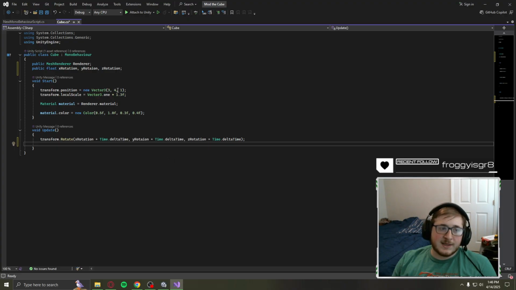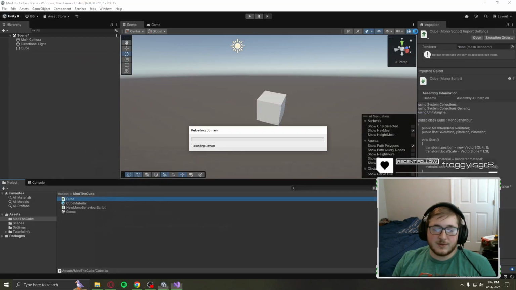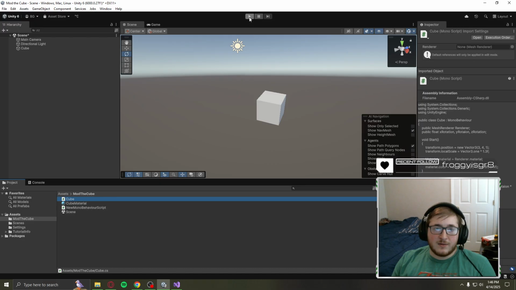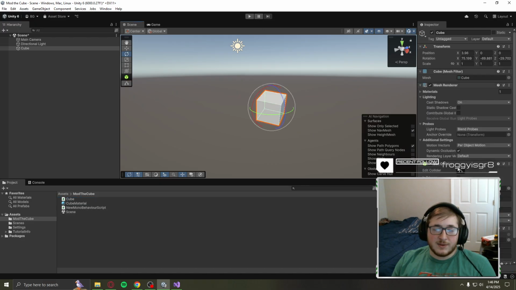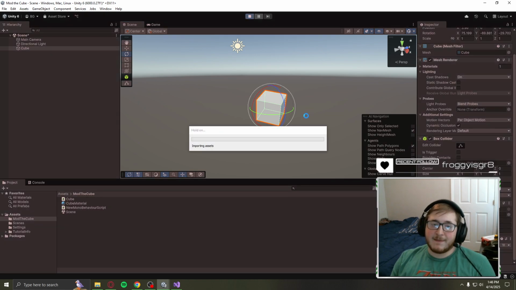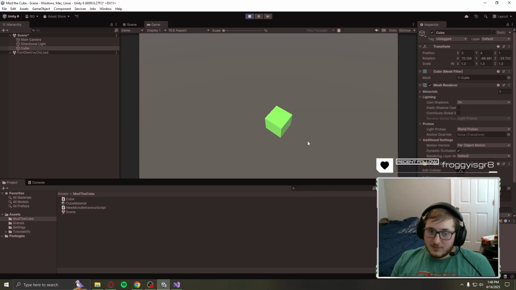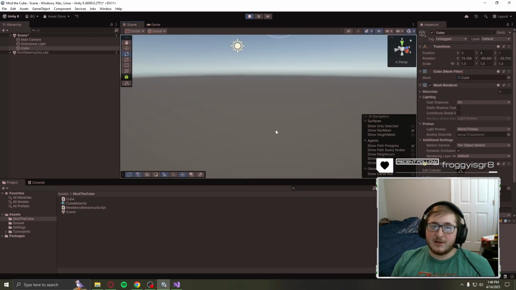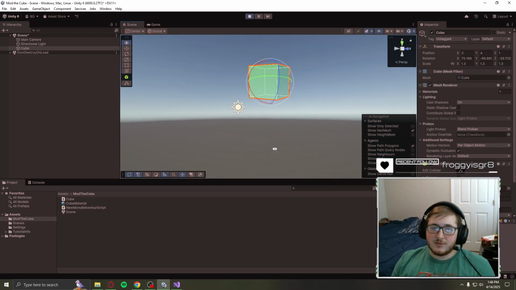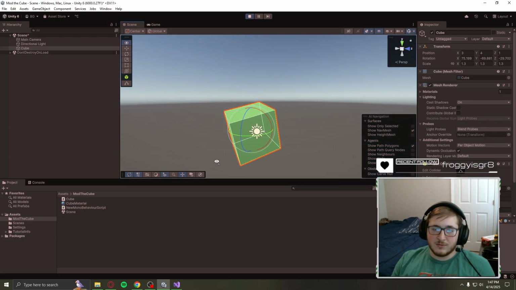I think this makes sense. So let's save it. See if it yells at us. No issues. And now when we select this, we see that our cube script has the rotation set on them. So if we hit play, it should do nothing. Okay, yes, it's just a regular green square that's slightly see-through, noted.